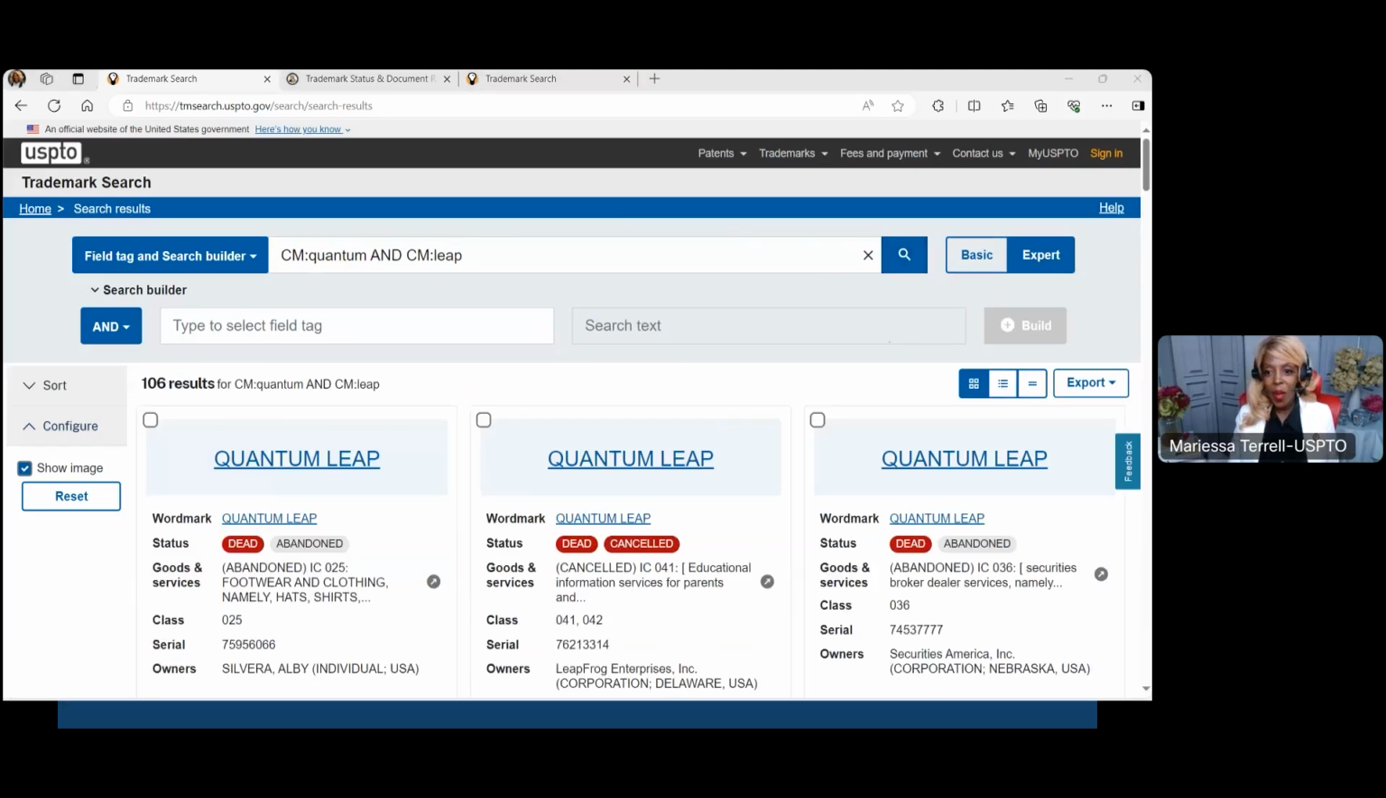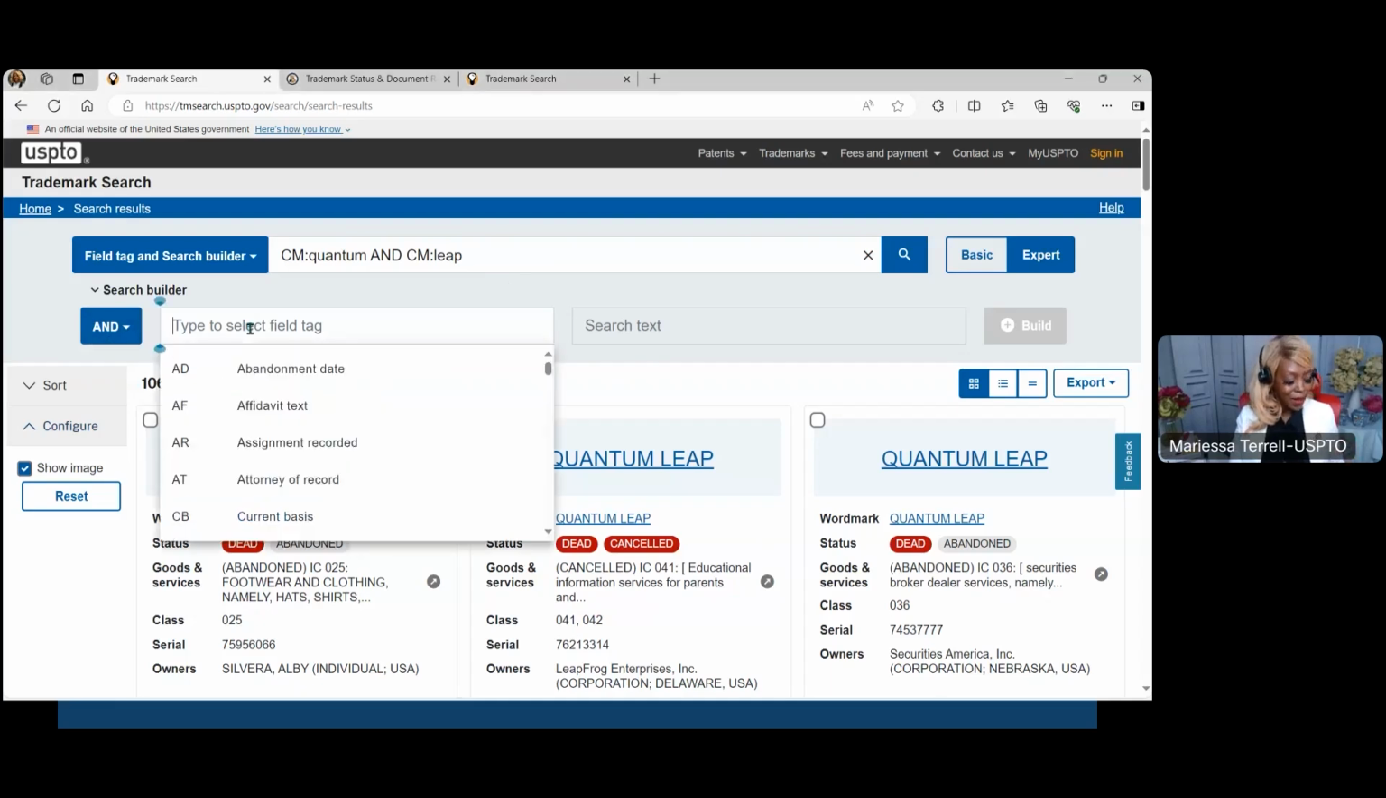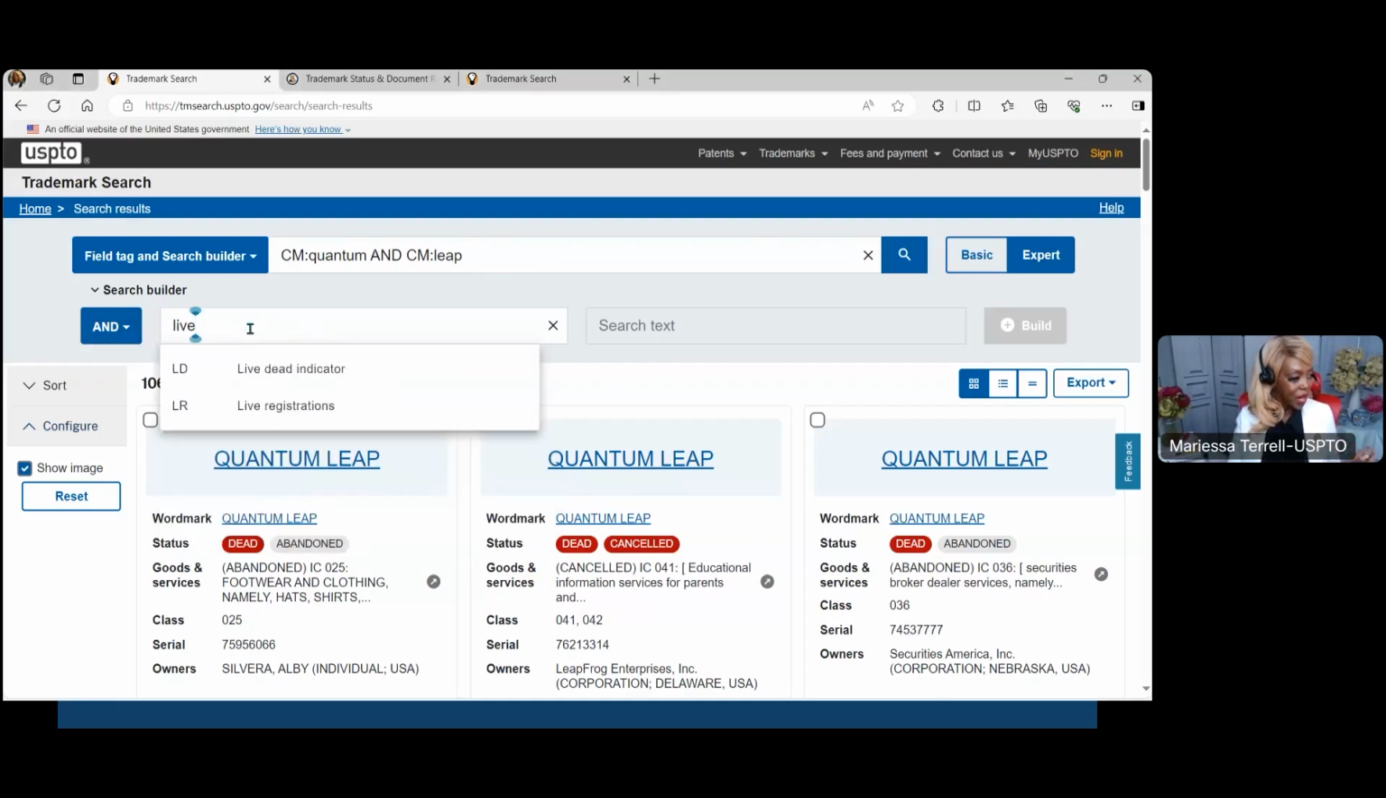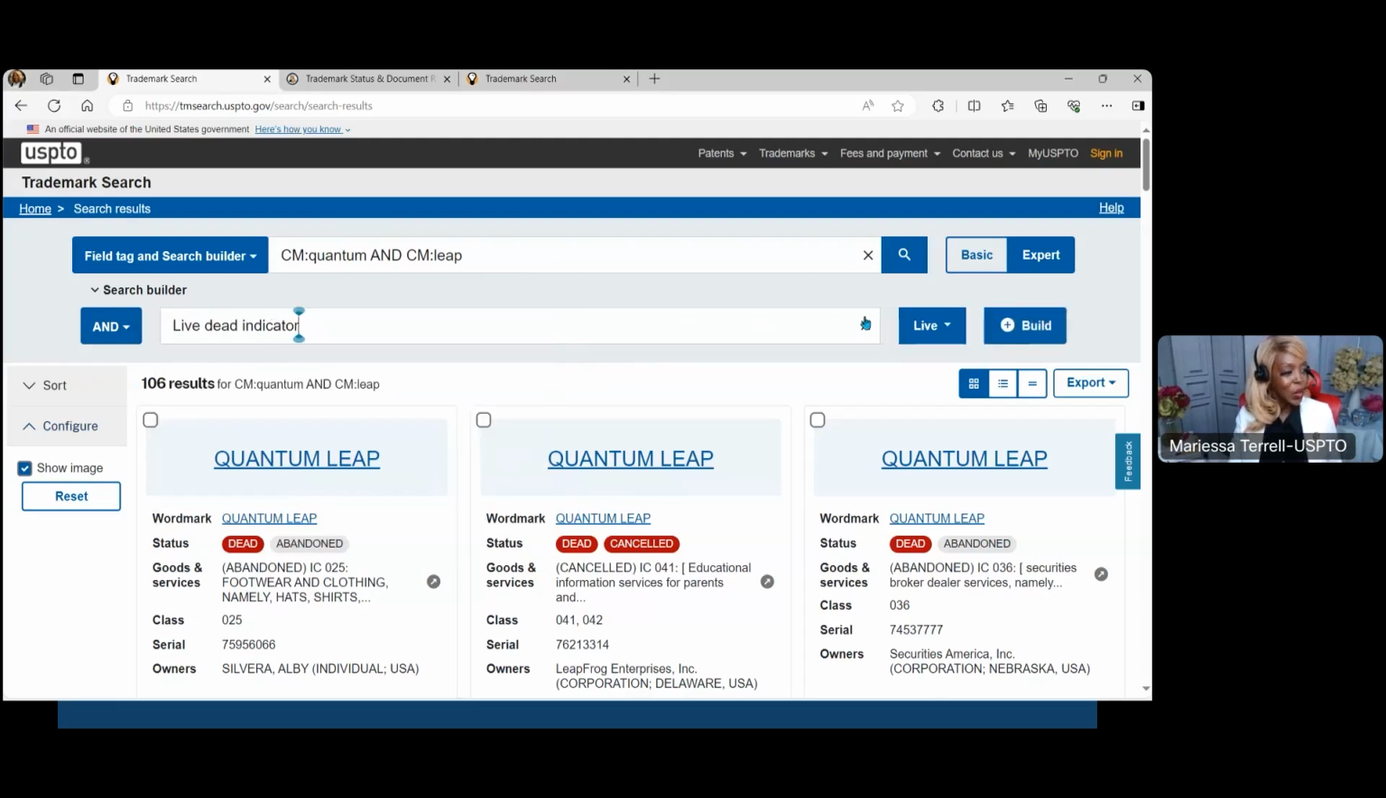Now, what if I wanted to narrow further? Maybe I want to narrow by adding the command to tell the system that I only want to see live marks. I can use the search builder to do that too. I will keep the and listed here, and I'll go ahead and type in live. And I see live dead indicator pops up as an option. I'll select that. And then look what happens. The system resets and gives me an option of selecting live or dead. I want to see live, so I'll keep that option highlighted. And then I'll hit build again.